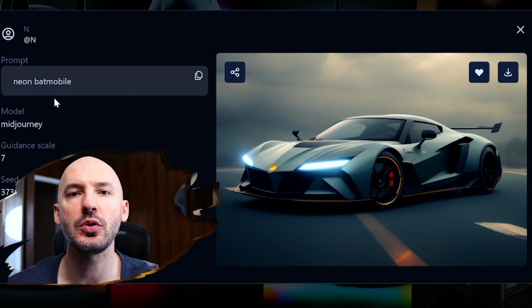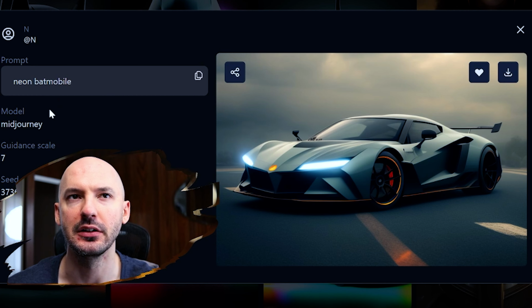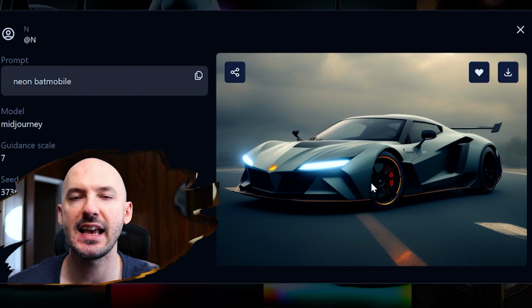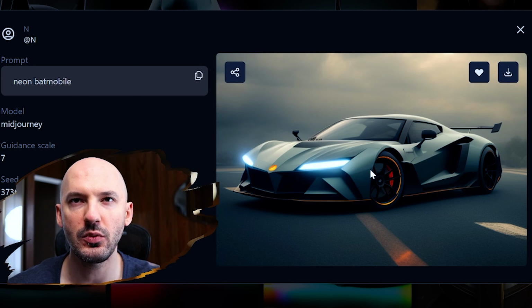We'll start at the bottom and I'll go over my experience. So of course I started off with trying to see the Batmobile. We used the Midjourney model. Again, it's not Midjourney, don't get caught up in that. And what did it give us? A really nice looking sports car. Is that what I wanted?